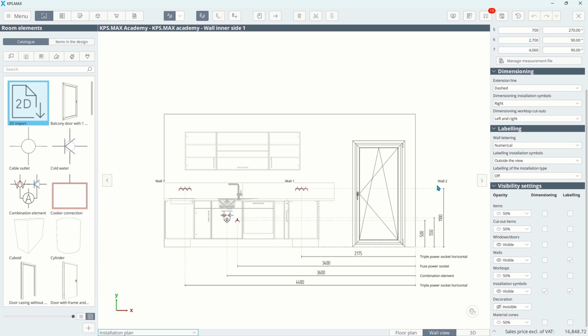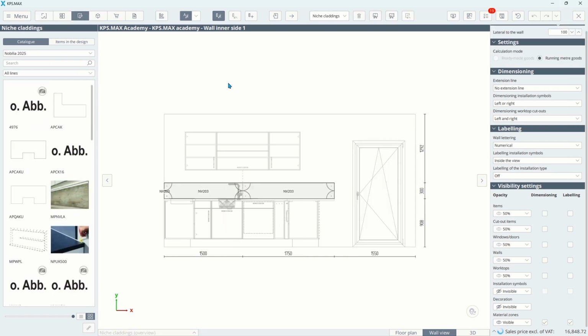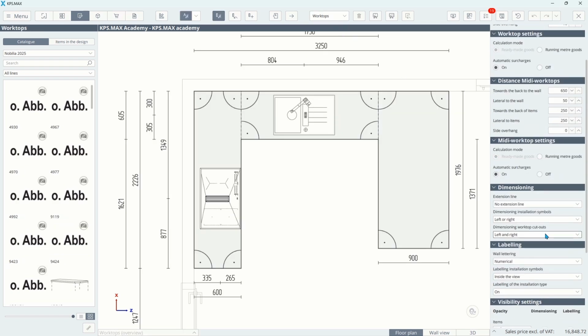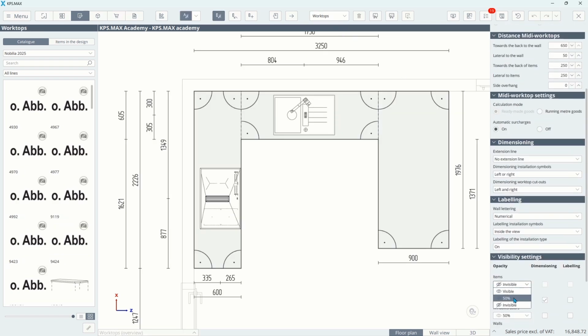Remember, everything visible in the editing process will also be visible in the printout. Consequently, when editing the worktop, for example, switch the items to 50% visibility for better editing. The items will then also be visible in the printout. They would therefore have to be set invisible again before this view is printed.